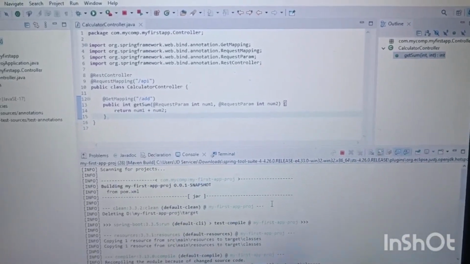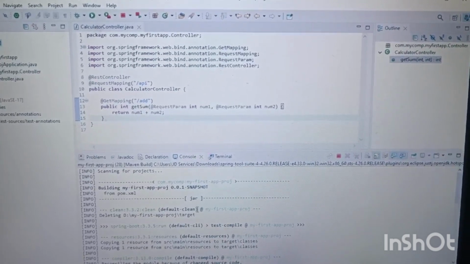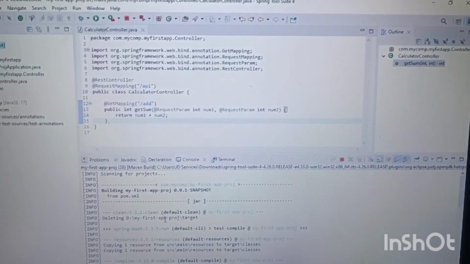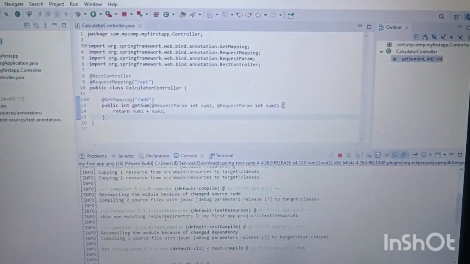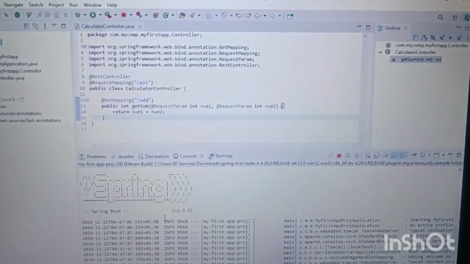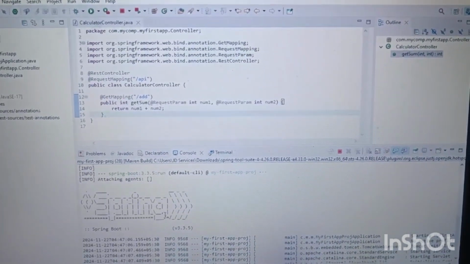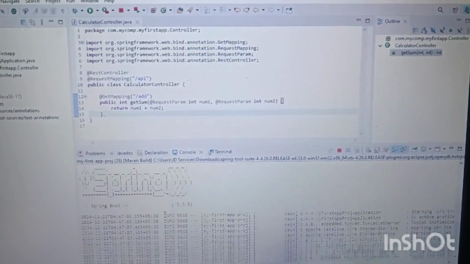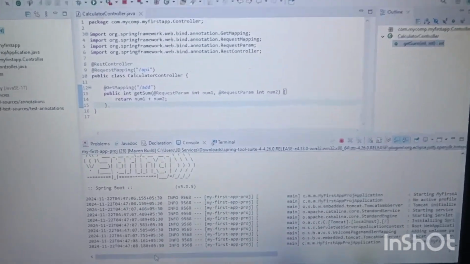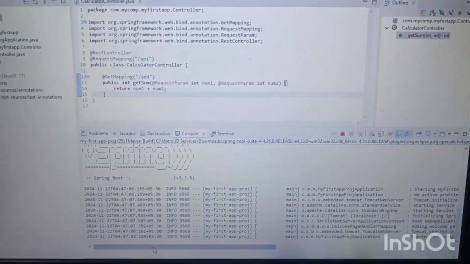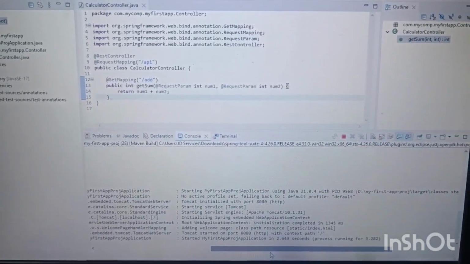Scanning the project, let's see, deleting and compiling, and also it's built successfully and starts the application. And the server is started successfully on port 8080.